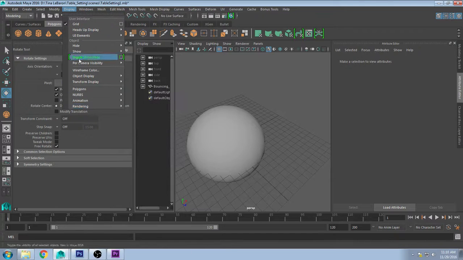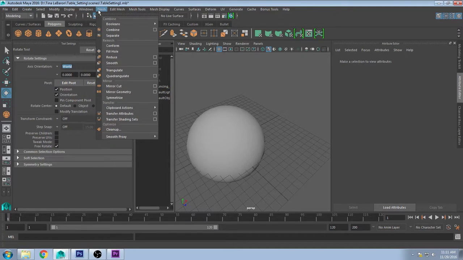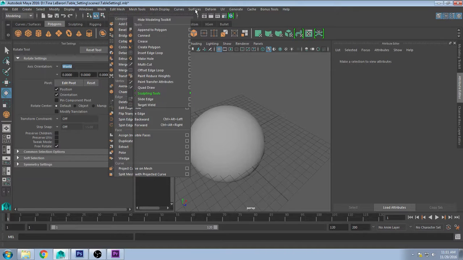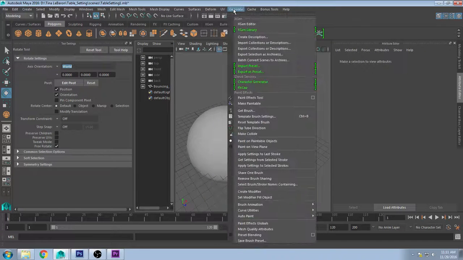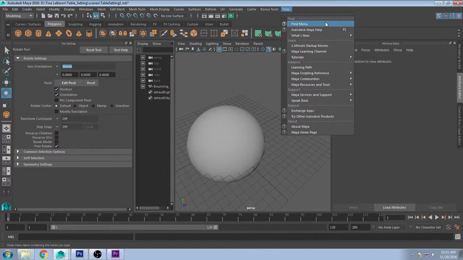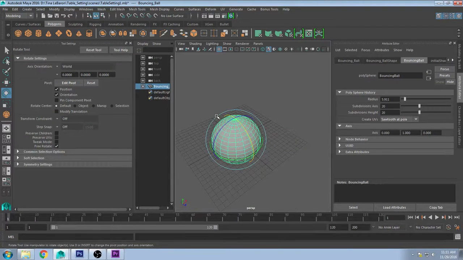Display, which will allow you to adjust the display. Window, which allows you to find the other windows. And then different tools for editing your mesh and adjusting your meshes, your curves, transformations. And we'll get to most all of these by the end of the second quarter.